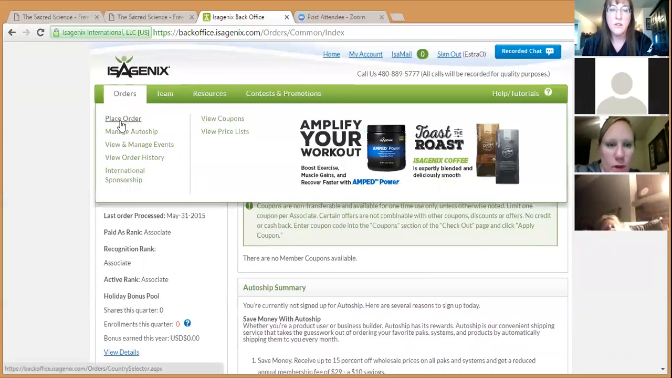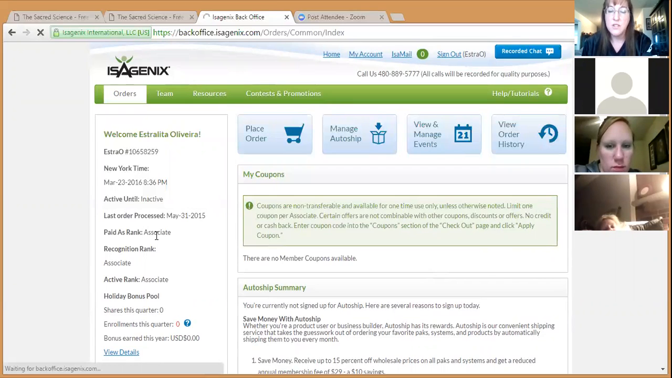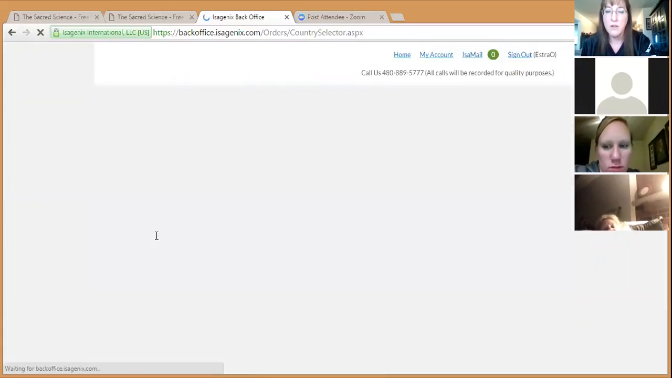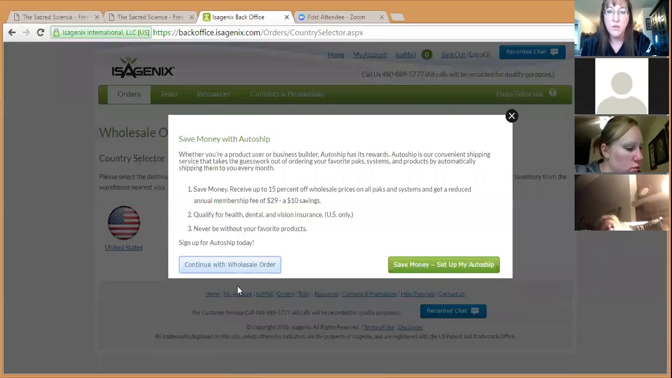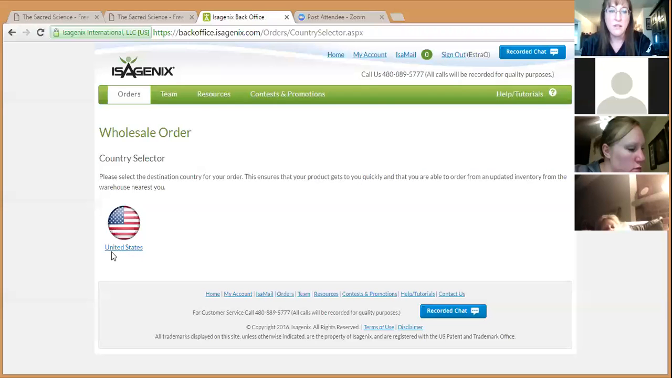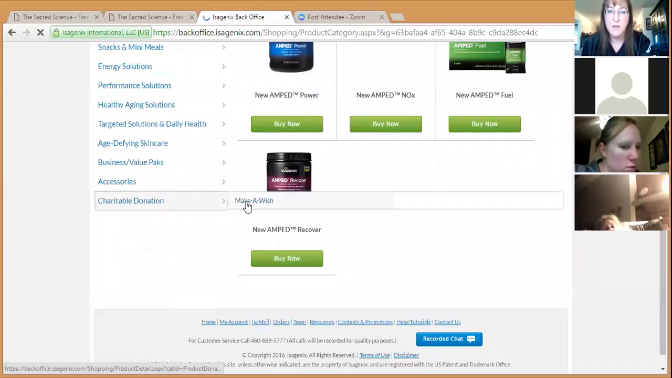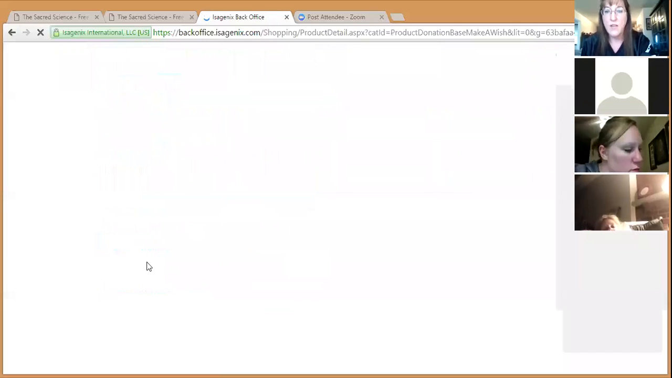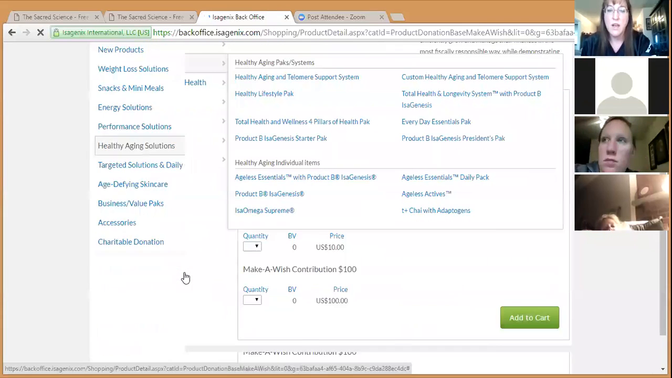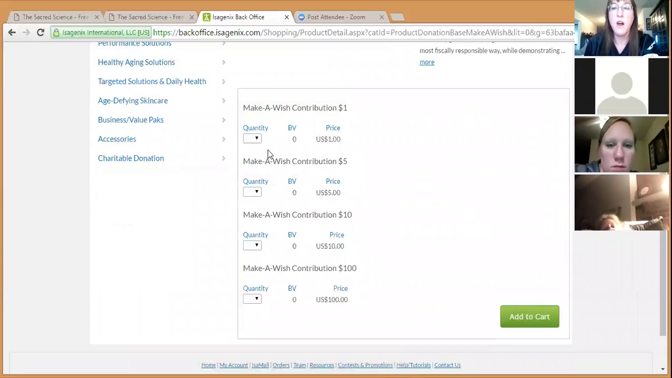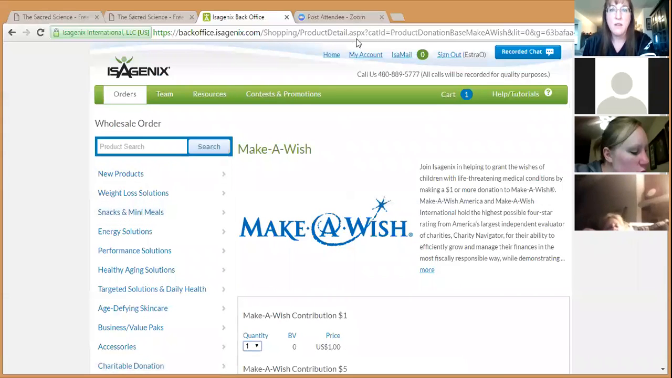If you go to orders, place order, this is just so that you're meeting the requirement to have an auto ship. You're not meeting your 100 minimum BV, but you are meeting the auto ship. I'm just going to do this because I don't want to set it up for her. Really quickly, I'll show you. If you scroll down here where it says charitable donation, Make-A-Wish. If you have somebody you're setting up who is adamant about not wanting auto ship, just suggest this $1 contribution for their auto ship, and then they know that not more than $1 is ever going to go through. It's just a $1 thing, you can add that to your auto ship, and then you've met that requirement. Okay, go back to the home screen for a minute.